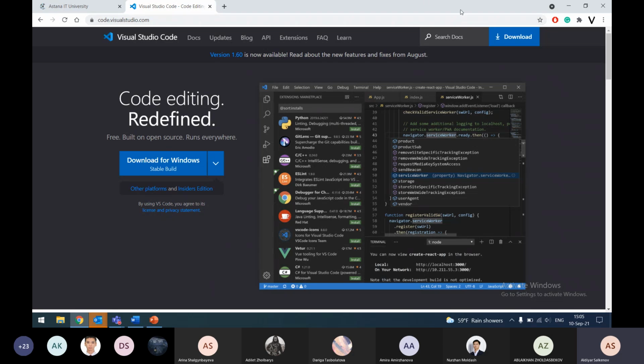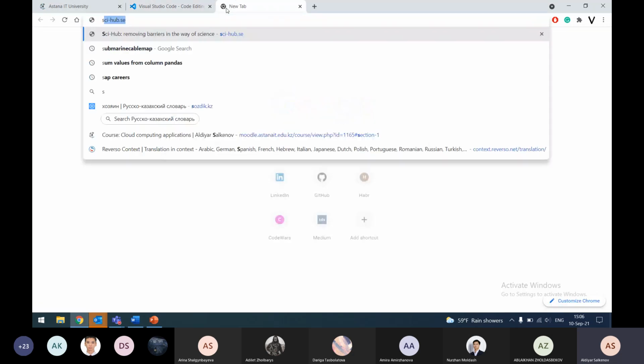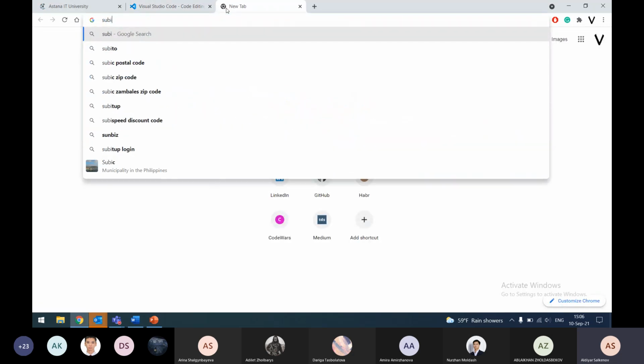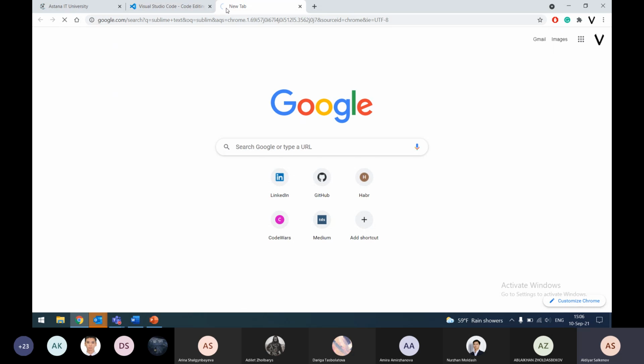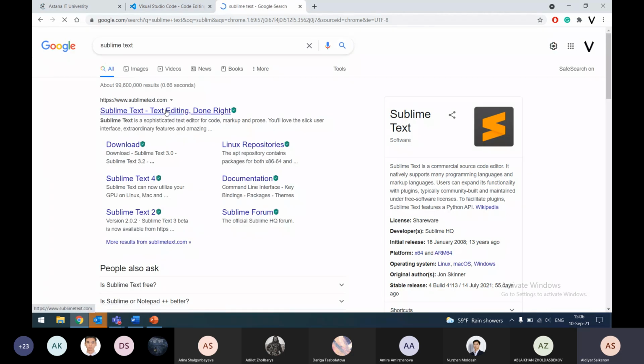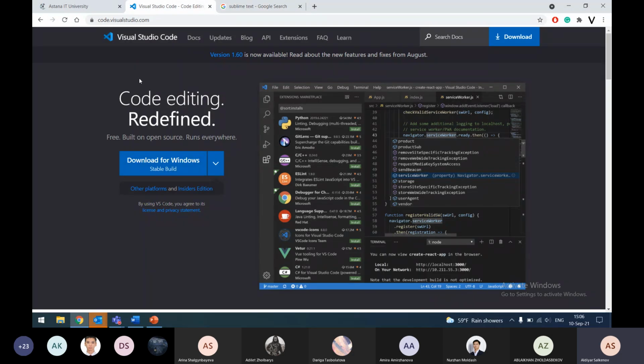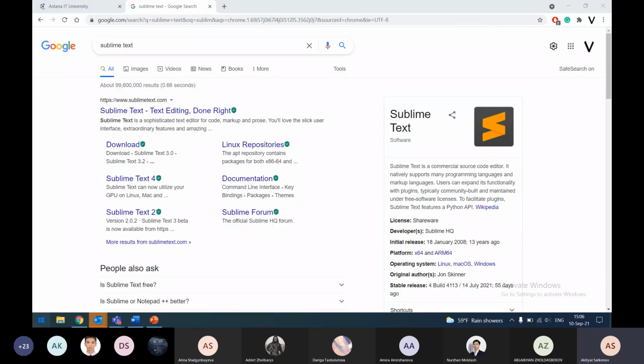And there are other things you can use. For example, many people use Sublime Text. It's another text editor for web development. Sublime Text, this one. And it's also free, but I prefer using Visual Studio Code. So I already have it installed on my computer, so I'm not going to download it. I'm just going to open it.